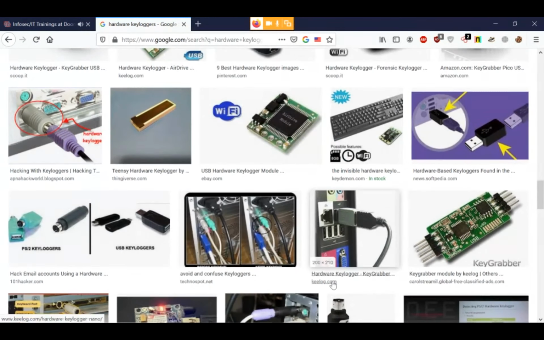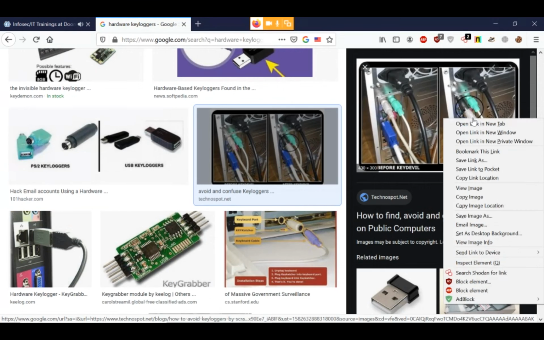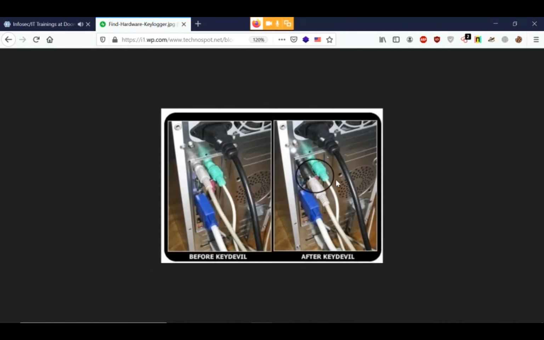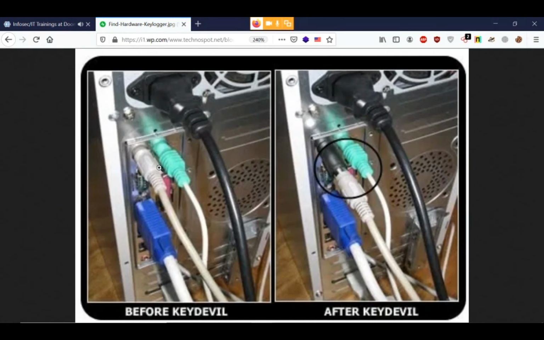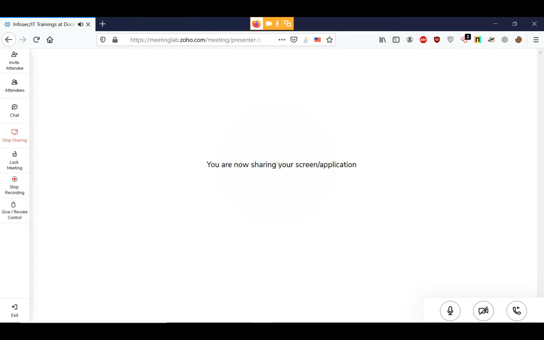So as you can see, if a person sees this, how can you doubt that there is a keylogger? You cannot think so. As you can see, this is before the keylogger and after the keylogger. So nobody will doubt. Oh wow. So that's hardware, they are very dangerous. Hardware keyloggers are very difficult to detect. So let's talk about software keyloggers.